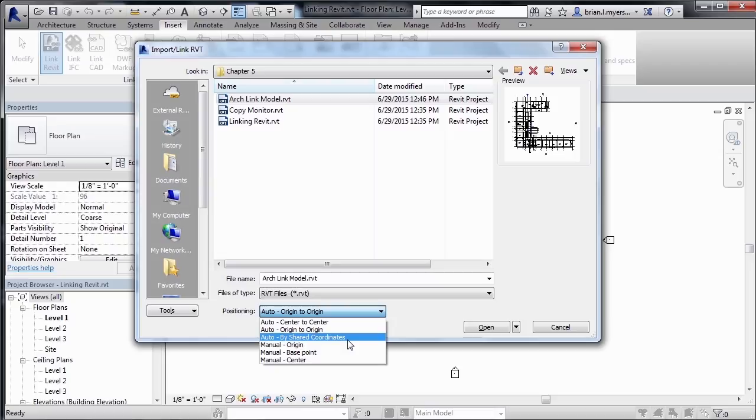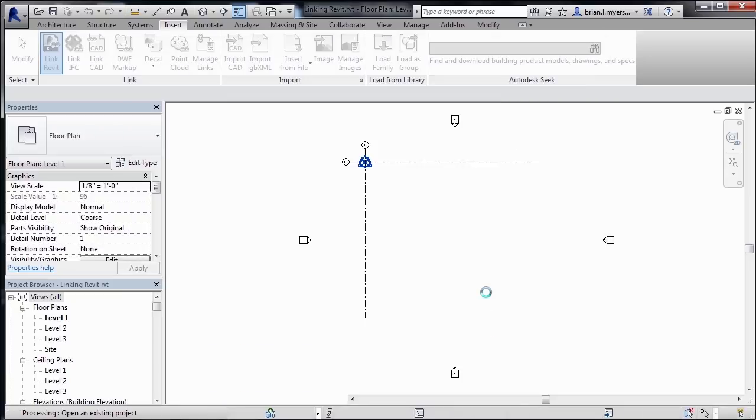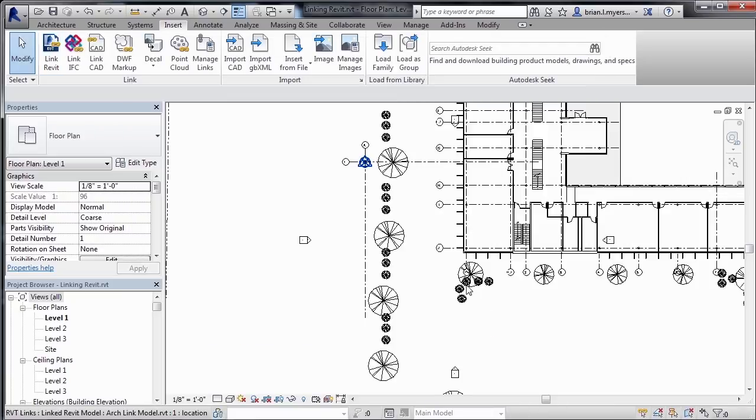For this example, what I'd like to do is start by loading this project in center to center, and then move the project to the appropriate shared coordinates point inside of this Revit model. Then finally, I'd like to publish these shared coordinates back to the architectural model so that they both share the same coordinates. So to accomplish that, we'll start by selecting Auto Center to Center and then click on Open. We'll give it a moment to actually load in that Revit model.